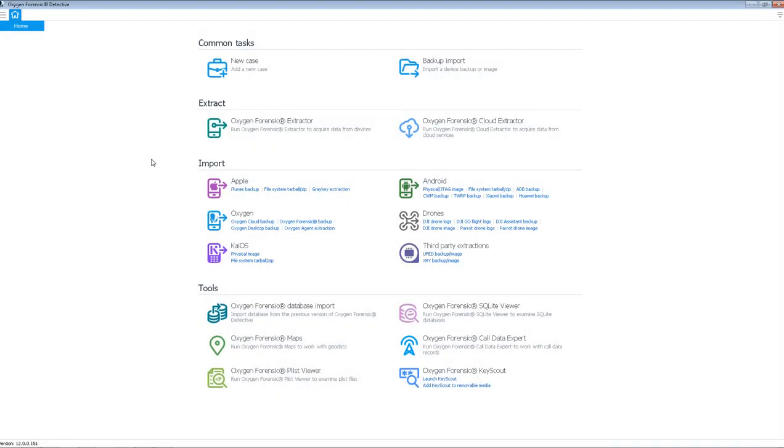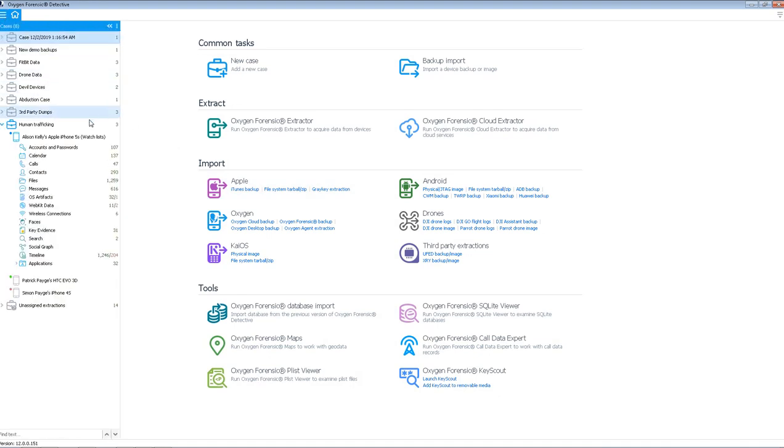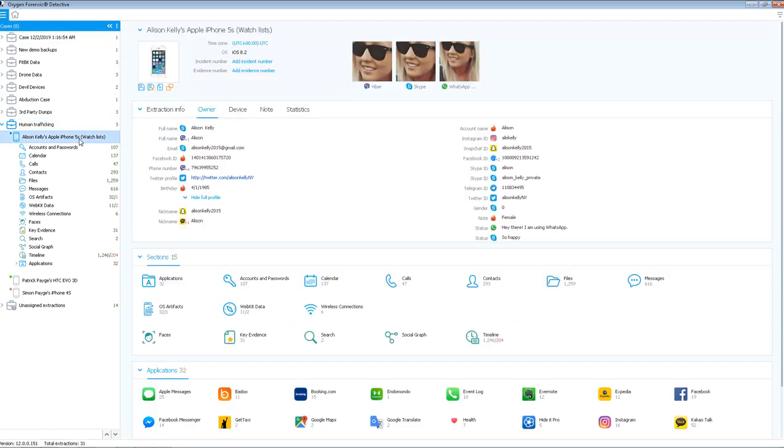Okay, so here's my Detective. I'm just going to jump into my extraction list and get down to our old reliable human trafficking case, and in this instance, Allison Kelly's iPhone. All right, so as we were talking about the bullets of things we needed to understand about the graph, let me start here with Allison's owner information.